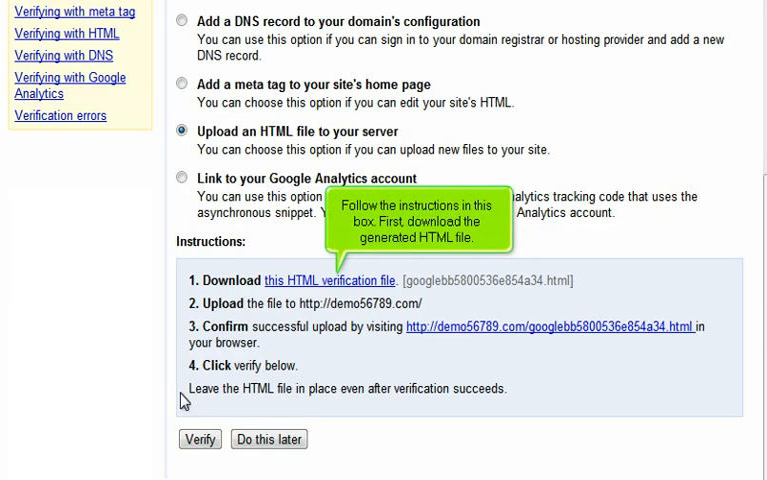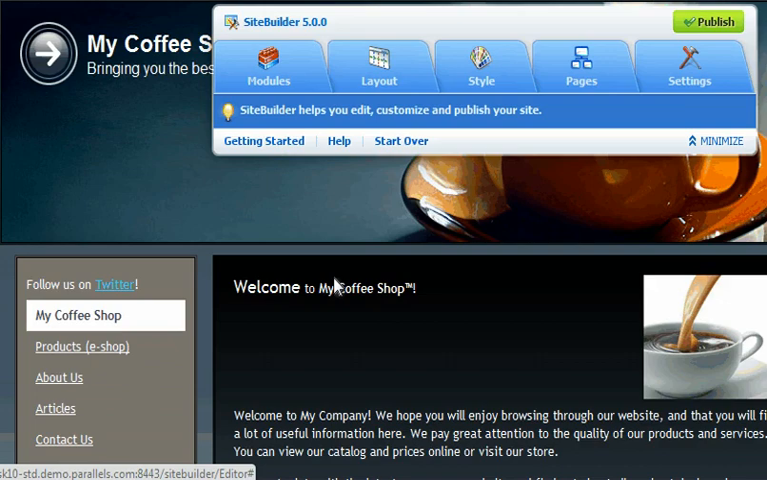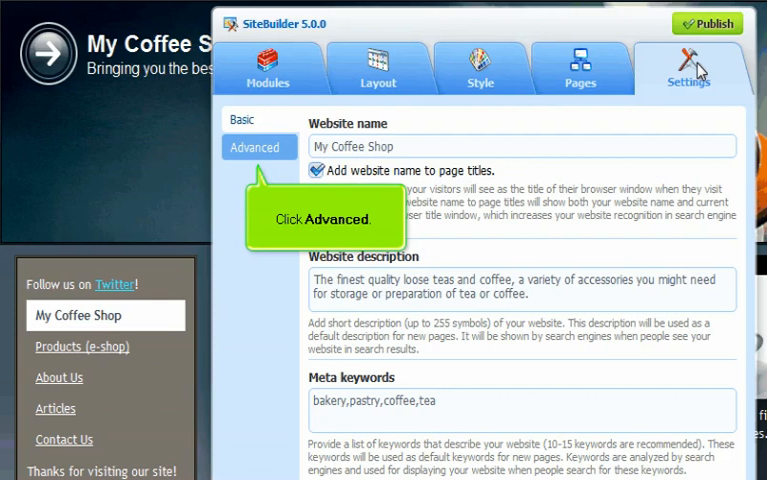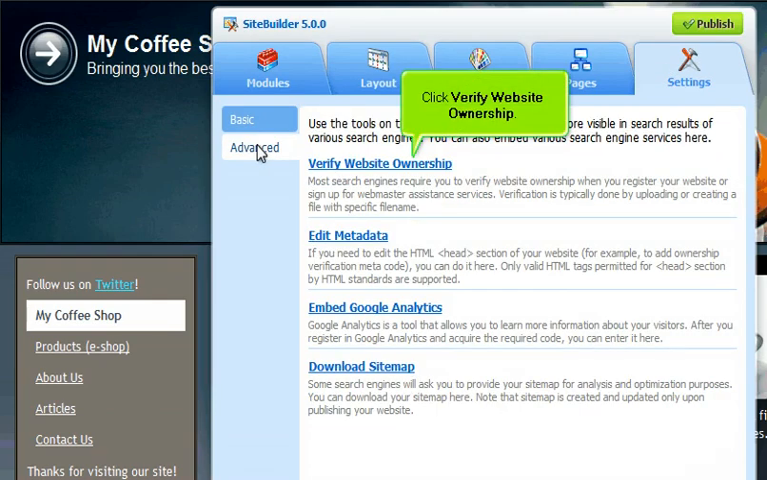Follow the instructions in this box. First, download the generated HTML file. Back in Site Builder, go to Settings. Click Advanced. Click Verify Website Ownership.